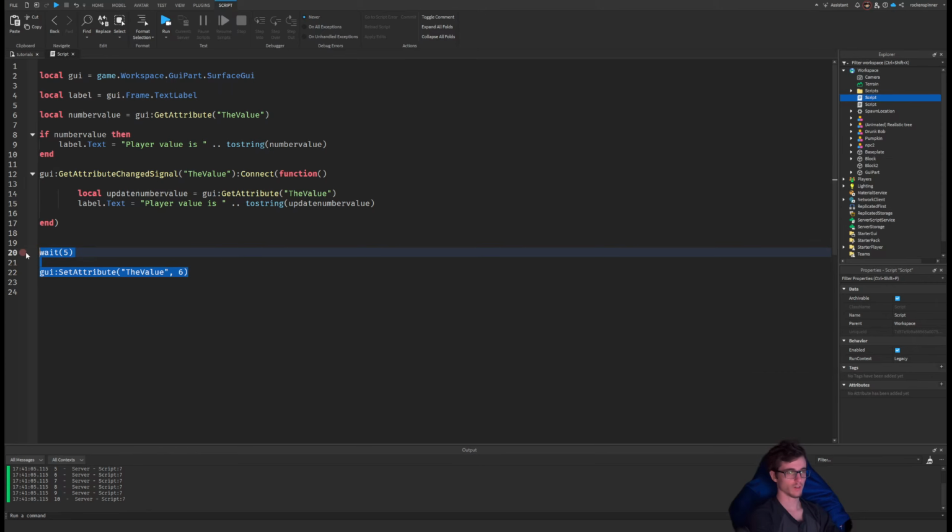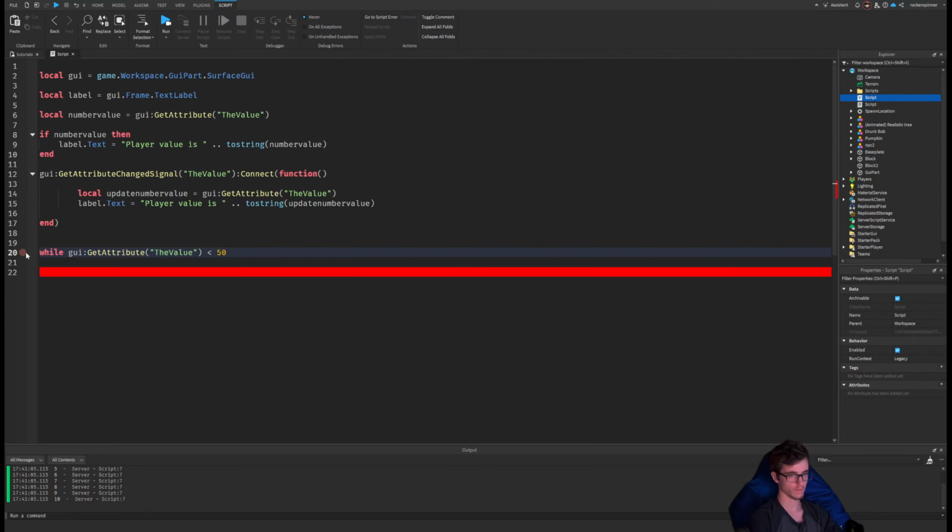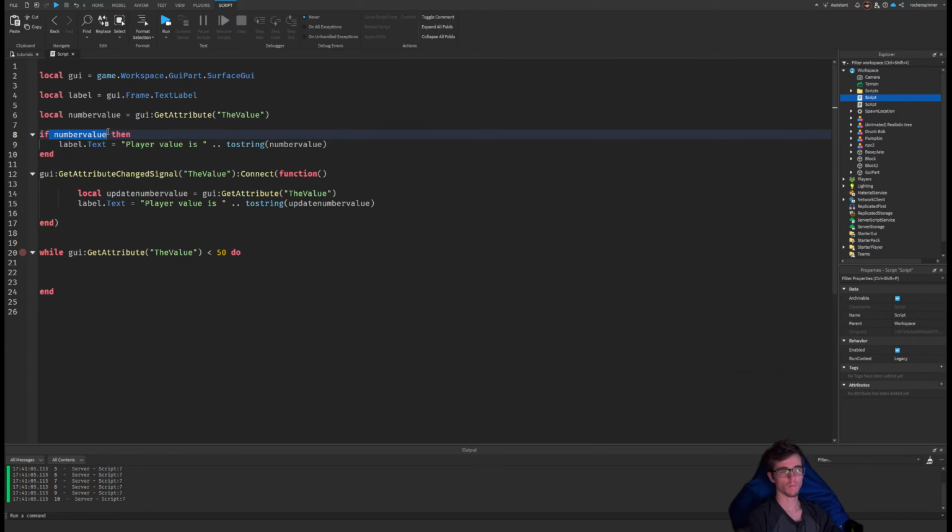So what we're going to do is delete this part. Then we're going to do while GUI get attribute the value is less than 50. What we're going to want to do is update what the number value is each time it loops through it. Because if we tried to do, let's say, number value plus 1, every time it loops through, it's just going to do the same number value plus 1 instead of updating and then adding 1 to the new number.